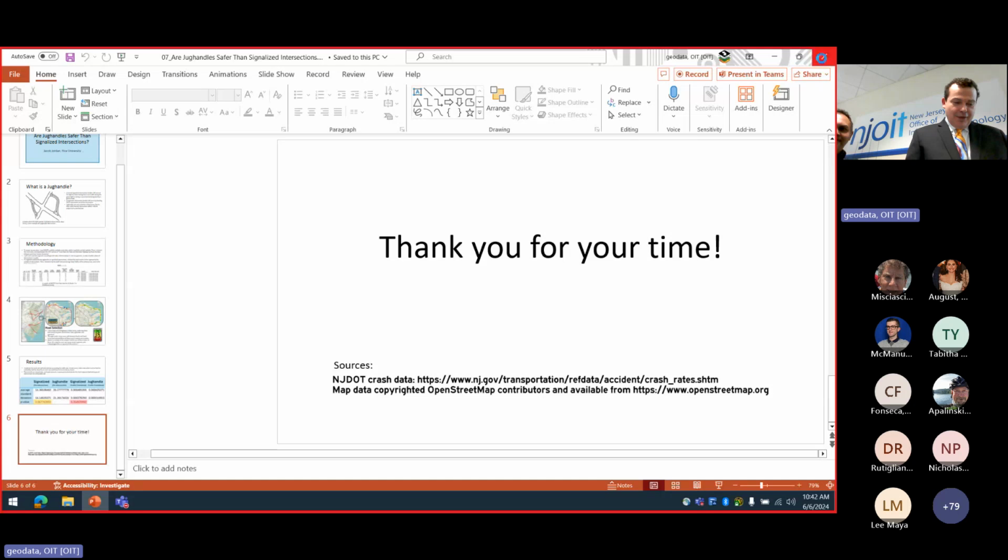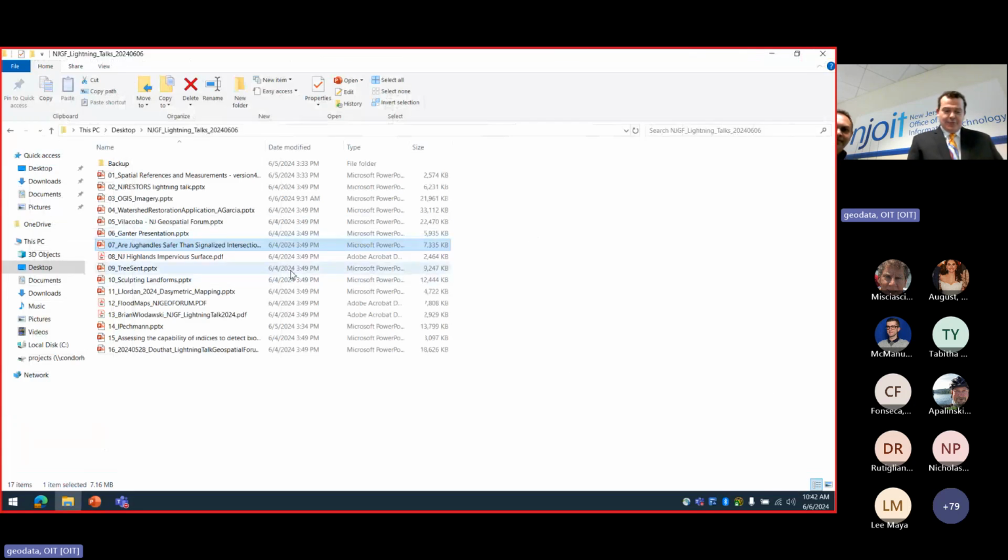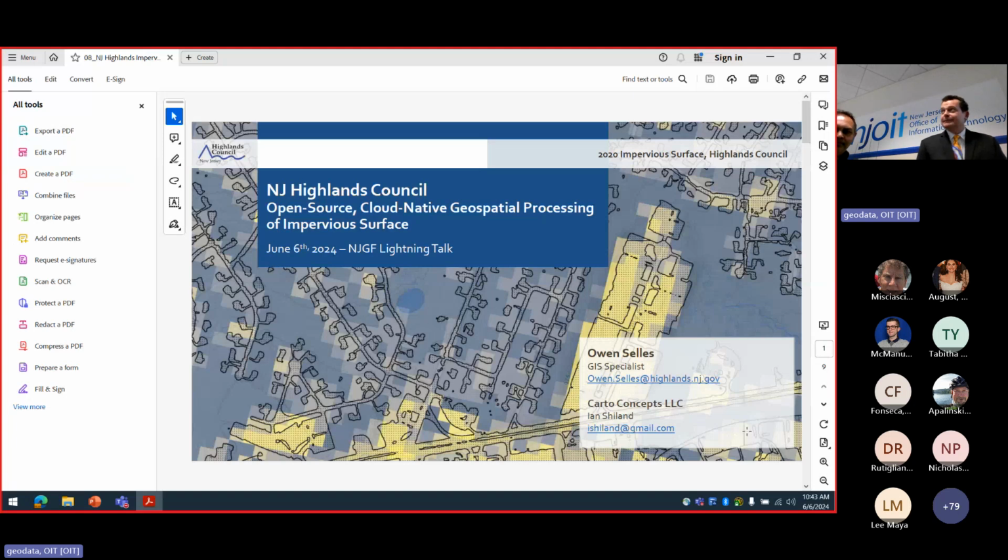So next up we have Owen Sellis, New Jersey Highlands Council, classifying and extracting impervious surfaces across the Highlands.